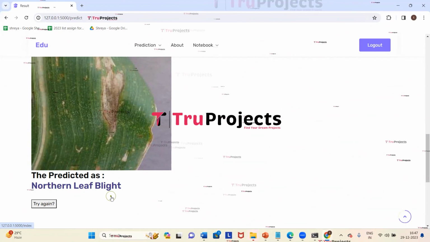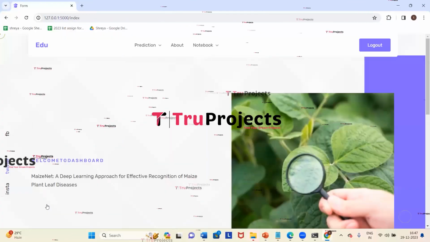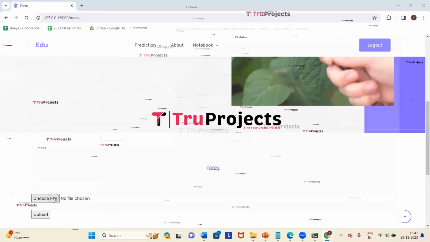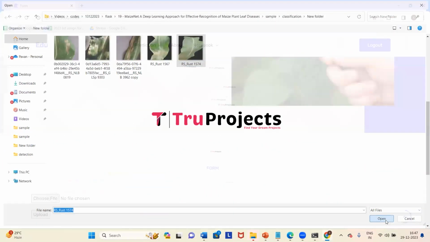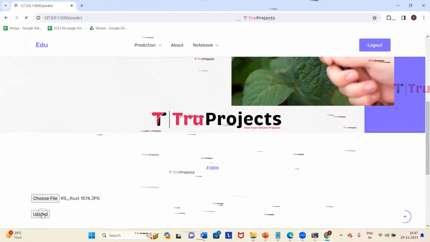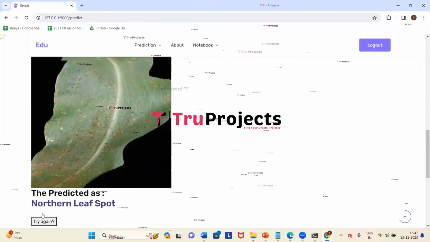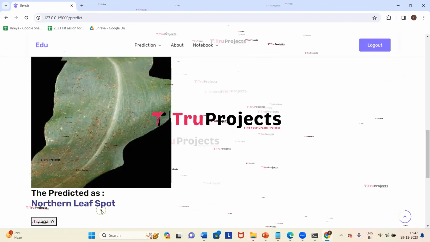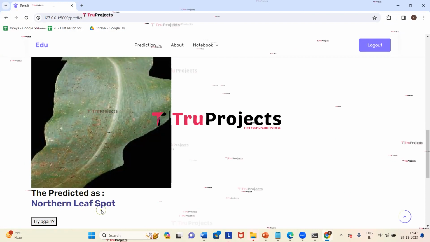Now we will try giving the other image. Click on try again. Click on choose file. I'm selecting the last image. Click on open and now click on upload. Here we got the prediction as northern leaf spot. It means that the application has detected the disease in the maize leaf and the disease is northern leaf spot.